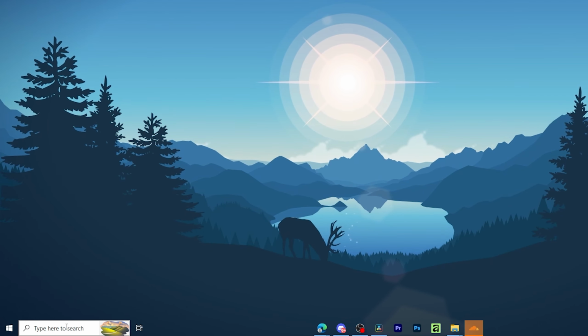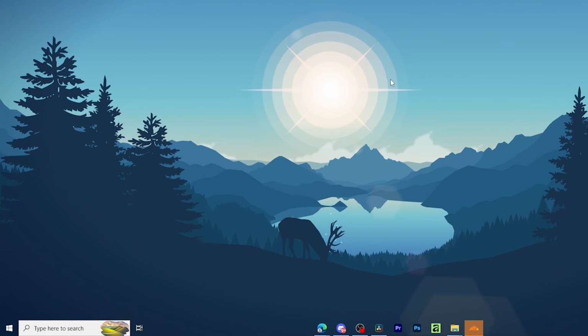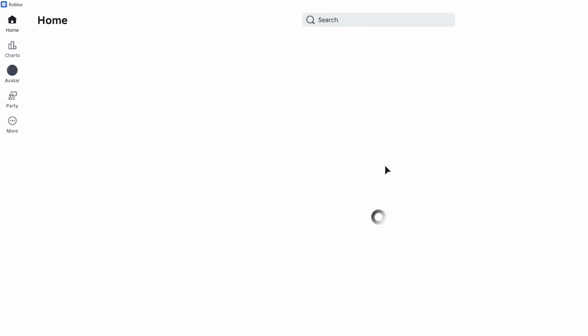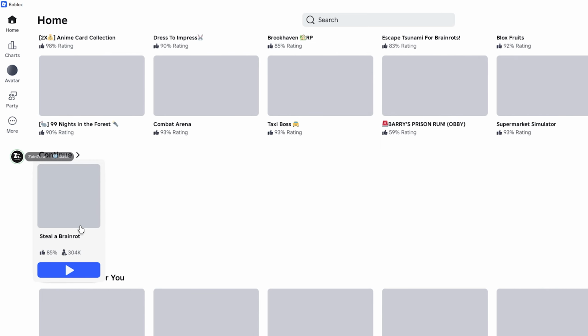Now it is connected. Now I'm going to open Roblox Player. And this time, it will work. 100%, I guarantee that it will work. And as you can see, it's working. You can now choose, let's say, the game that you want to play and play it without any problem. I'm going to choose Steal a Brainrot, for example, and it will open without any problem.